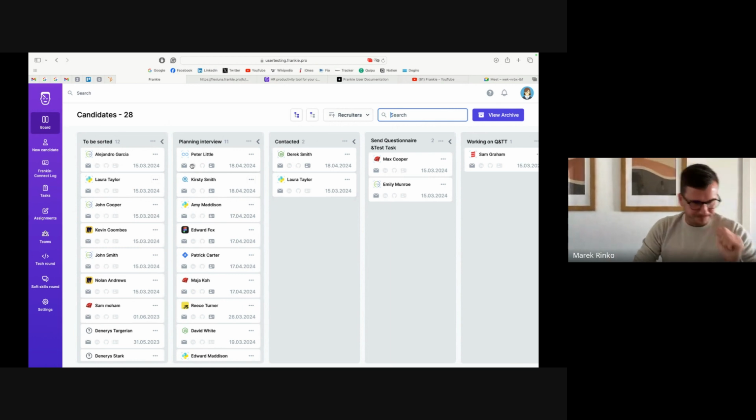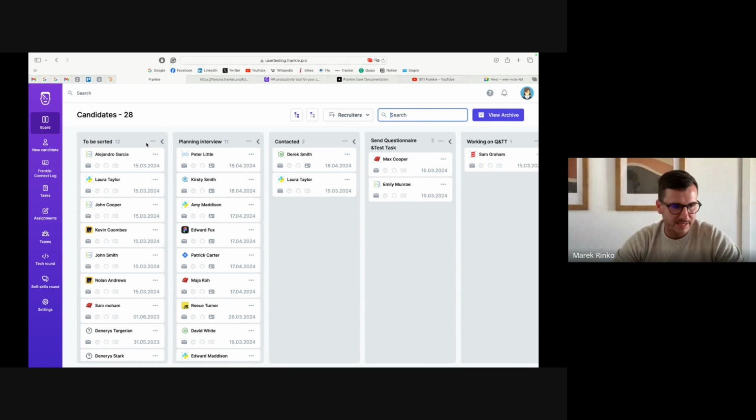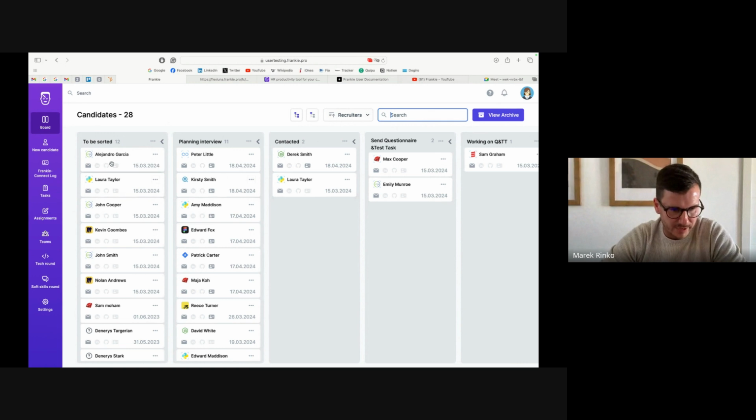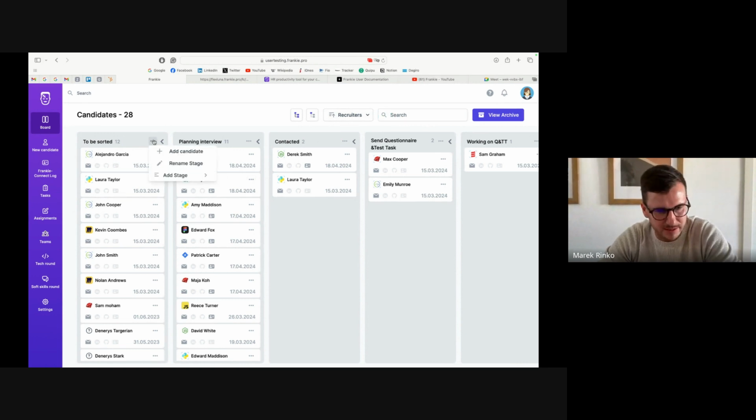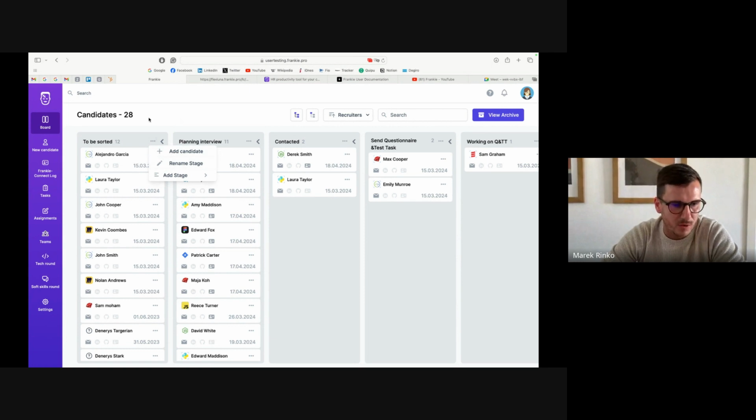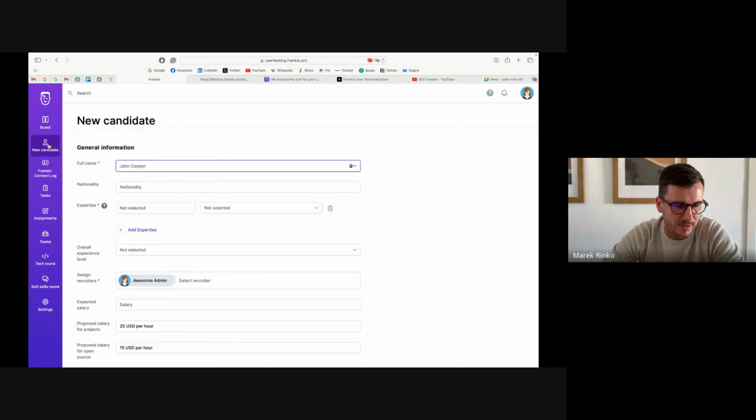So what kind of information can you find in the profile? If you want to add a candidate to your recruitment process, you have two options. You can add the candidate directly to the stage, or you can click on the new candidate.